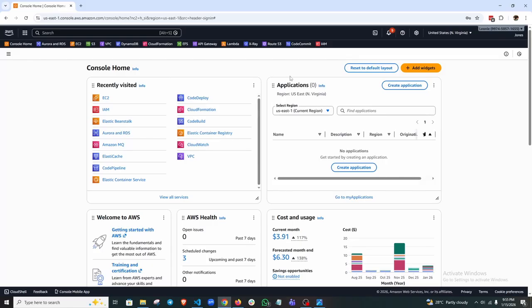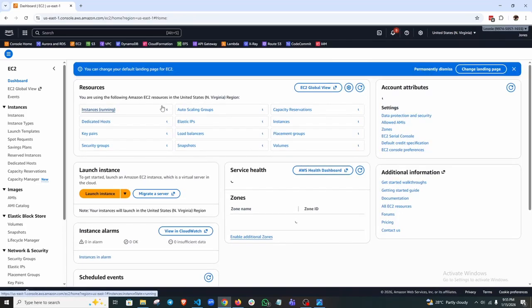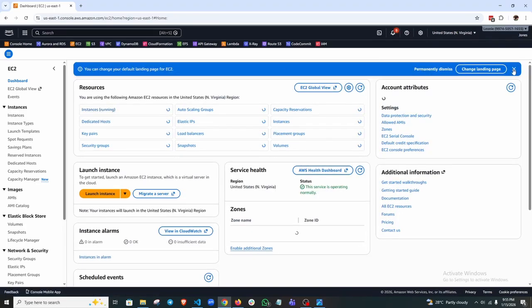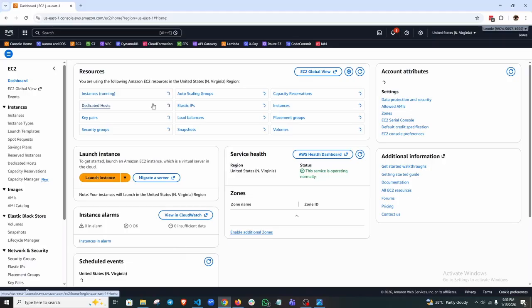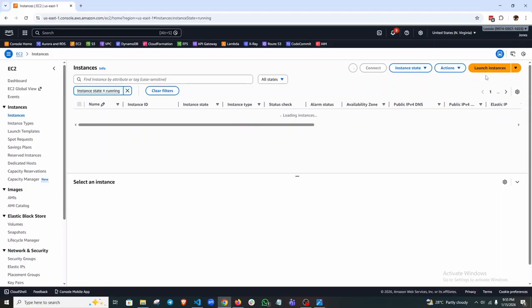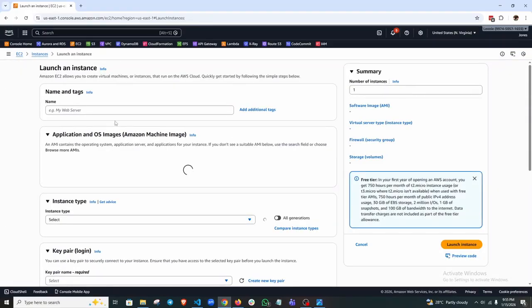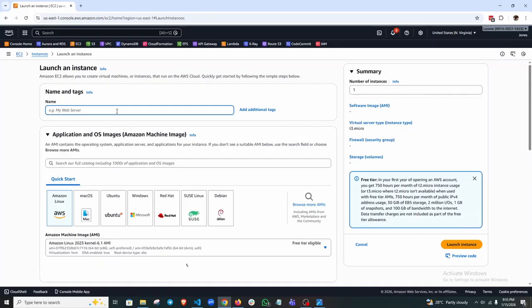Presently, I'm signed into my AWS console. What I'm going to do is head on to EC2. I'm going to launch an EC2 instance that will serve as our host. We are going to have Tomcat, Jenkins, and so on installed in it. I'm going to launch my instance. Launch instance. Let me call it a web server.